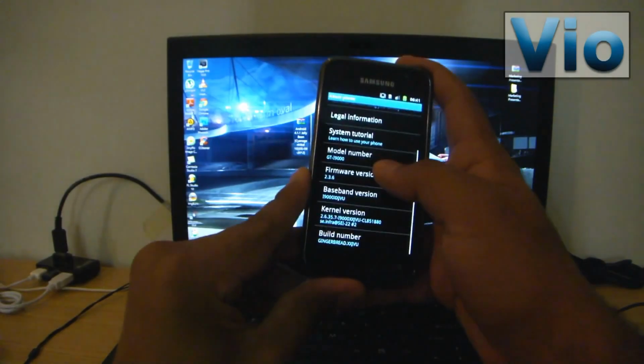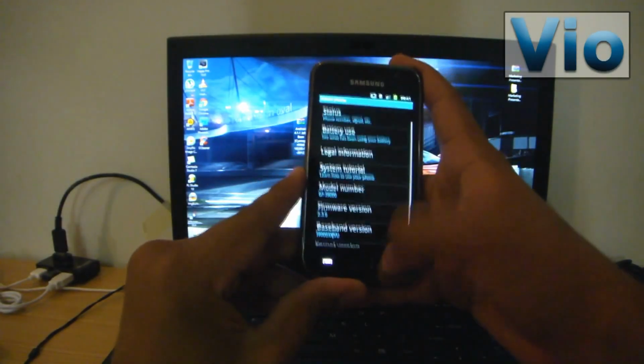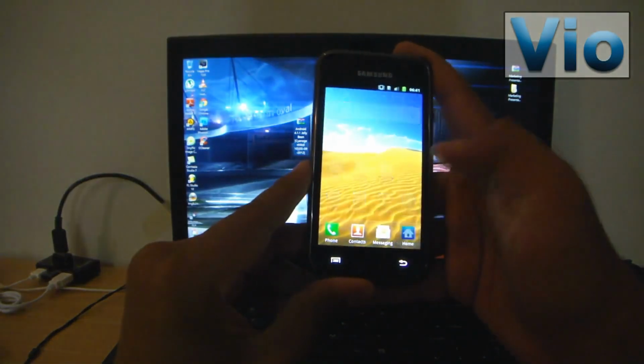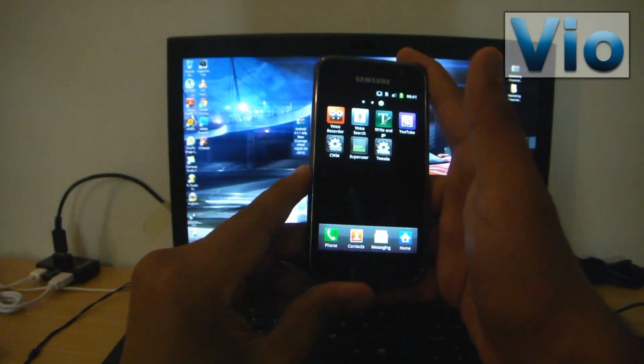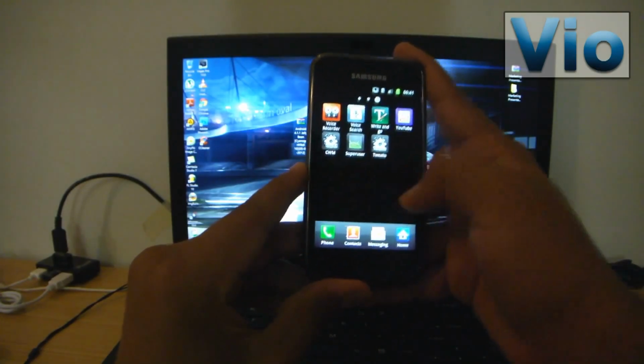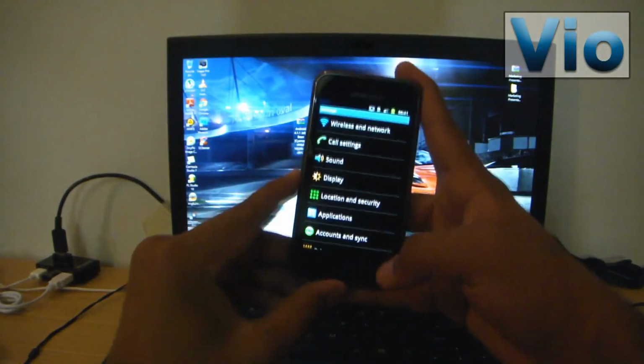So it's the About Phone. My phone is running 2.3.6 firmware, XXJV firmware, and my device is rooted. And make sure that your device is also rooted. Right here, CWM is installed, Super User is on there, and Titanium also. So first, make sure that again your device is rooted and has ClockworkMod recovery installed.